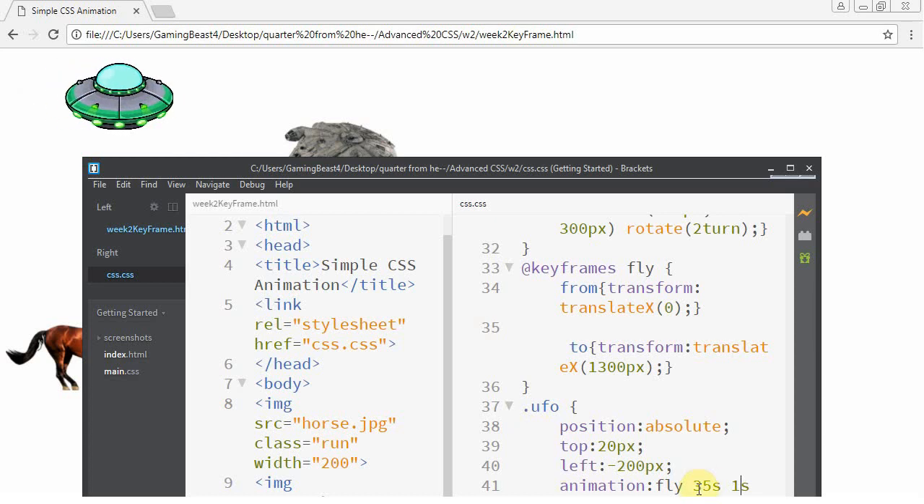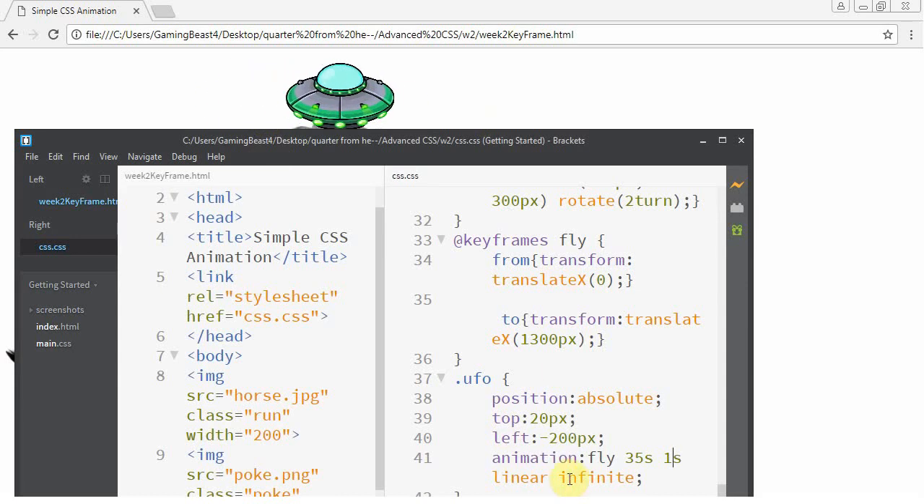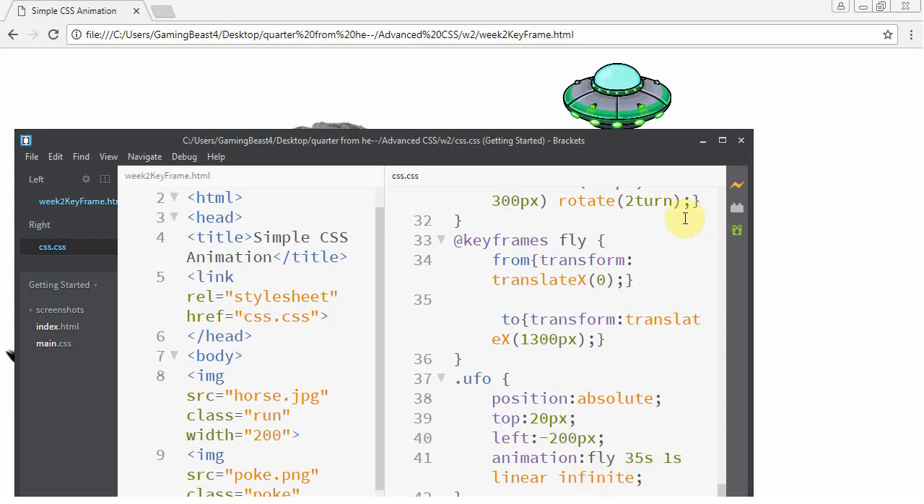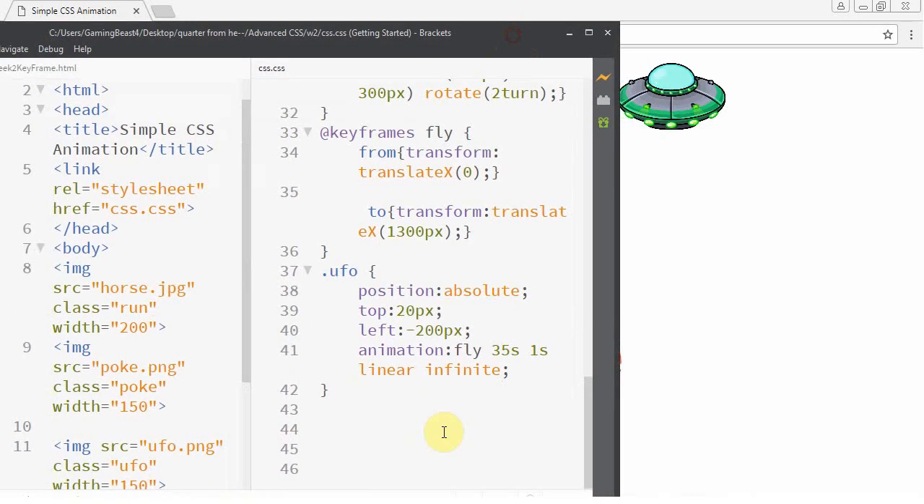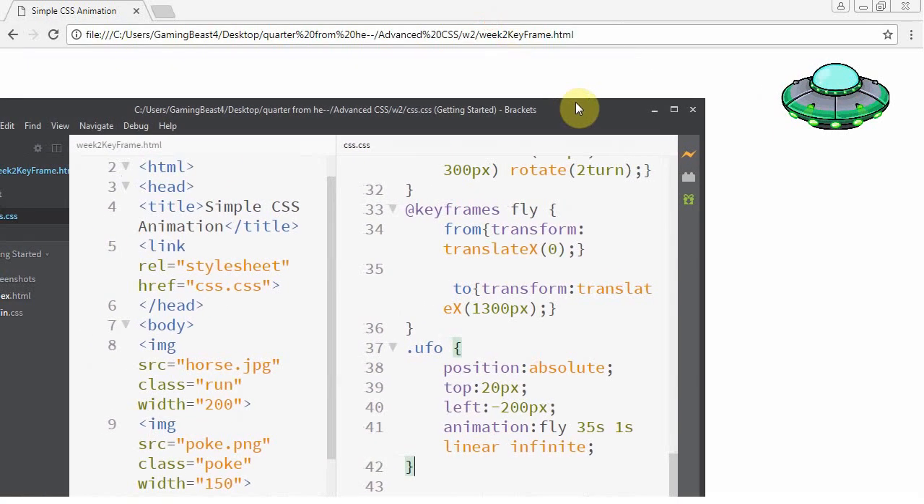If we want it to go faster, we can lower that second. The linear is just, there's no change in speed, it's just going. And infinite means, once it gets to the 1300 pixels here, it's going to just repeat, and it's going to keep going. Okay, so now we can, well, I guess we can watch it because it's just so amazing, people.